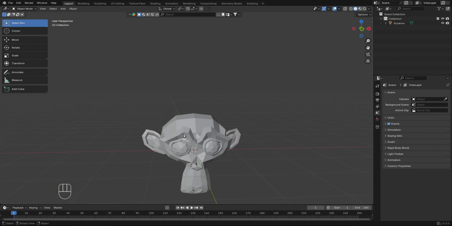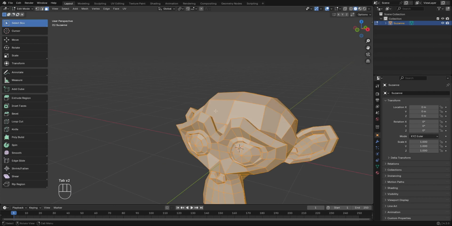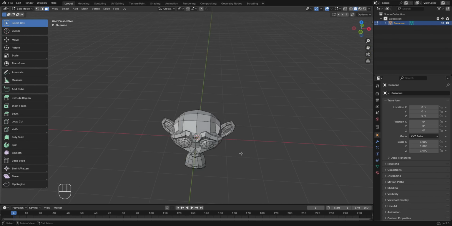Now, what we can do is edit the geometry for our monkey. For example, if you select this, you can go into the edit mode. You can press tab to go into edit mode. As you can see, this is made up of vertices, edges, and faces. So 1, 2, 3 to change between those, and you can edit the geometry.